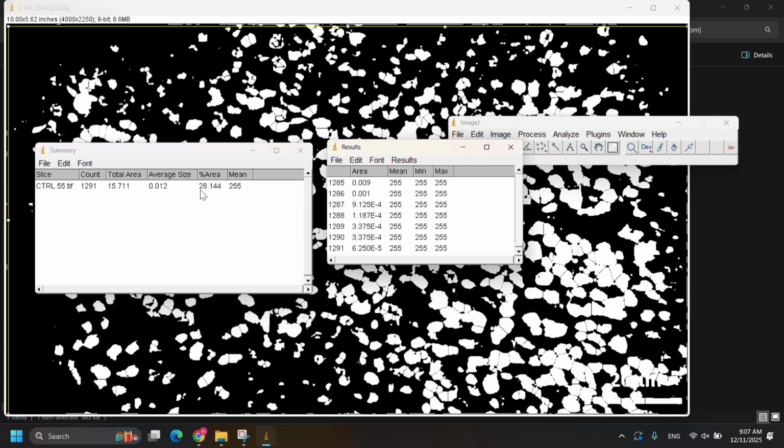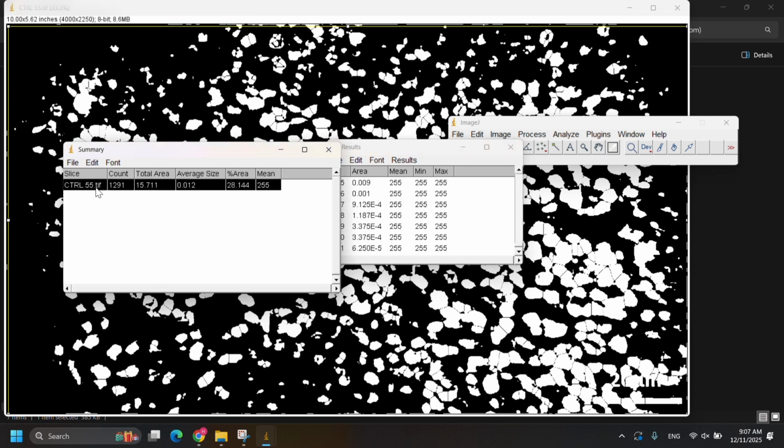The important information is in the summary sheet. You can see your cell count, total area, average size and percentage area.